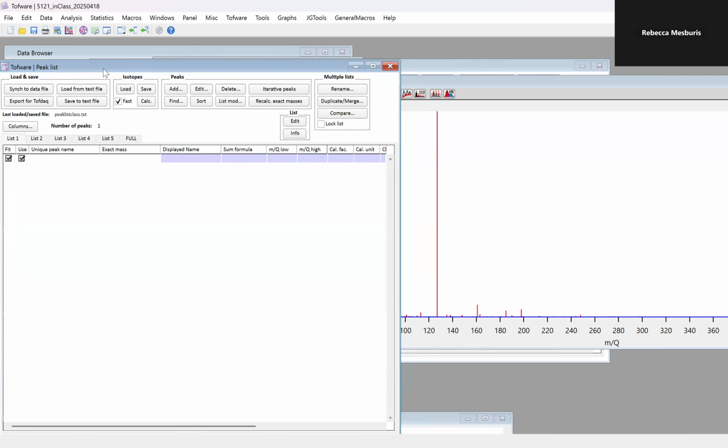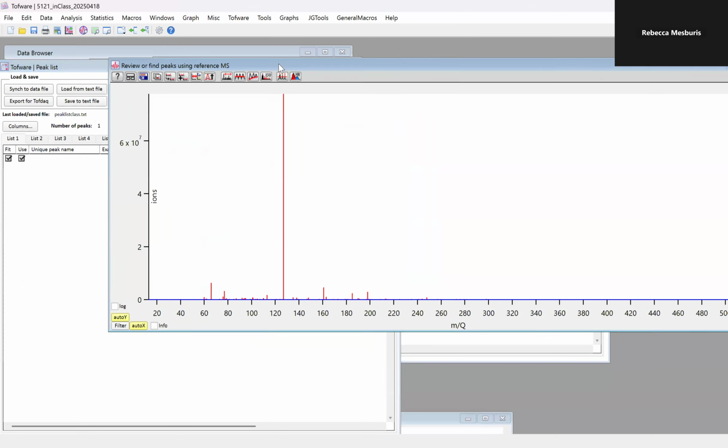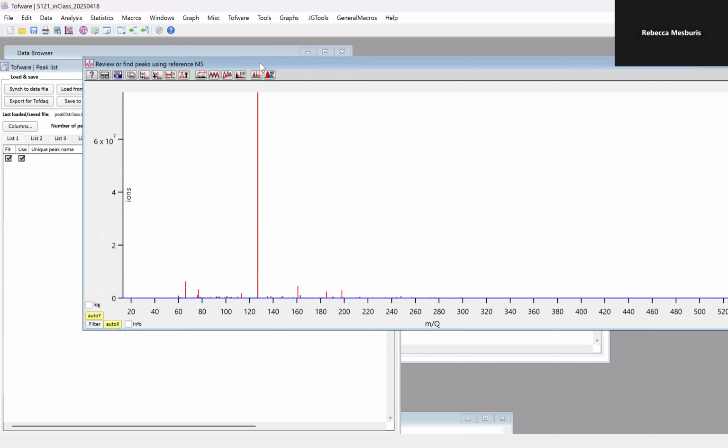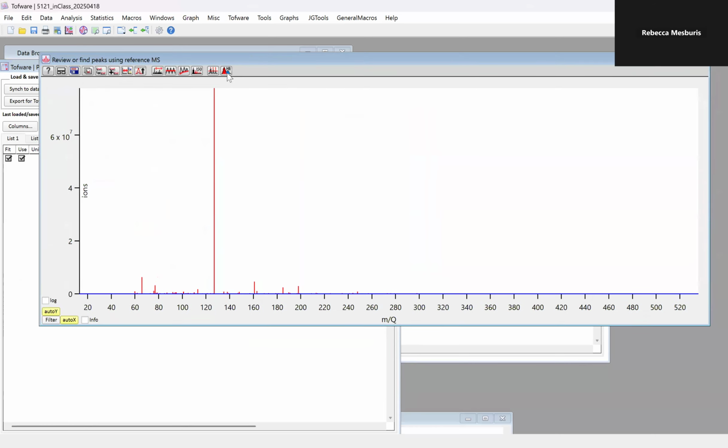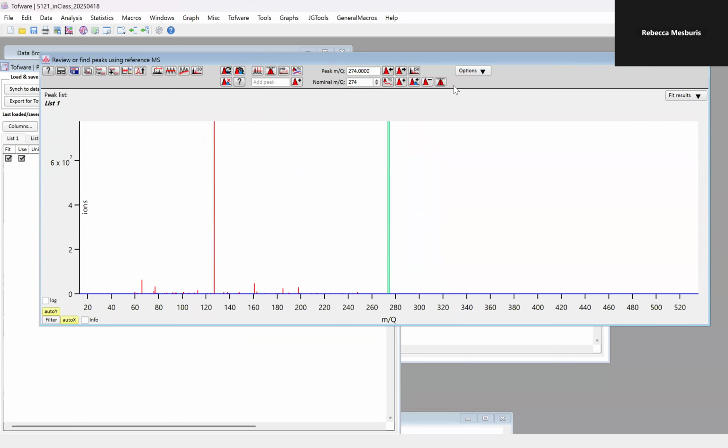Okay, now that we've gone over some basic different approaches to this, we have to find our peaks. So we're going to this window, and this button right here on the far right will bring us into what I think of as HR mode. It brings us all these options.